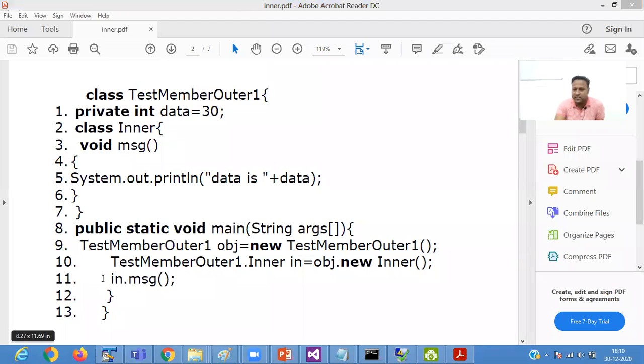कैसे आप इनर क्लासेस को एक्सेस करोगे, पहले आपको आउटर क्लास का ऑब्जेक्ट बनाना है, जैसे कि नॉर्मली हम ऑब्जेक्ट बनाते हैं, TestMemberOuter1 obj equals to new TestMemberOuter1, then OuterClass.Inner in equals obj.new Inner. ओके, तो पहले मैंने आउटर क्लास का ऑब्जेक्ट बनाया, उसके बाद आउटर क्लास का नेम लिया डॉट इनर क्लास नेम, देन ऑब्जेक्ट in, देन जो आउटर क्लास का ऑब्जेक्ट था obj.new Inner. ओके, तो उसके बाद जो in ऑब्जेक्ट है वहीं से मैंने message फंक्शन को कॉल किया, जब मैं message फंक्शन को कॉल करूंगा ऑटोमेटिक इनर क्लास जो फंक्शन है वो यहाँ पर कॉल हो जाएगा.